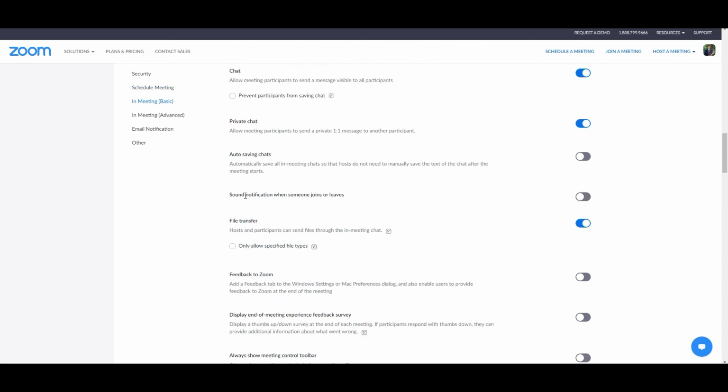You can choose to have a sound notification when someone joins or leaves. That way, if you just want a warning when somebody enters, or say if you want a warning if somebody leaves the meeting and you want to just be aware that they did, you can choose to have a notification for that.